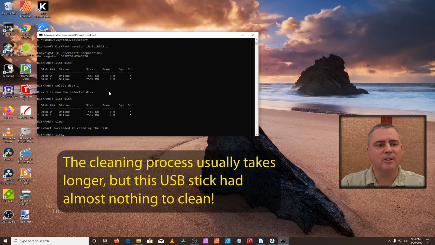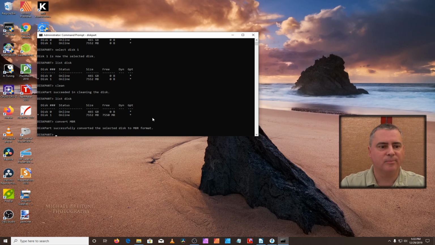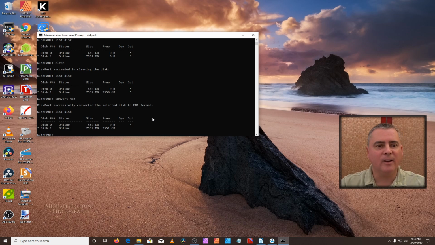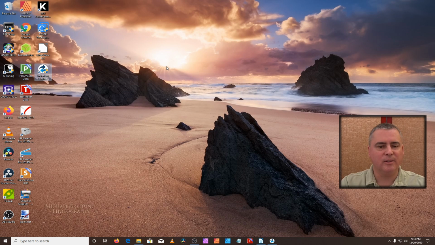But anyway, let's go list disk. And you can see that we are cleaned. It didn't change the format. So you might encounter this. Let's just convert it to MBR. There. Now let's list disk again. And there we go. Now we got an MBR partition disk with nothing on it. And we can do our creation of the media. Let's exit here. Exit twice, and that'll get out of it.